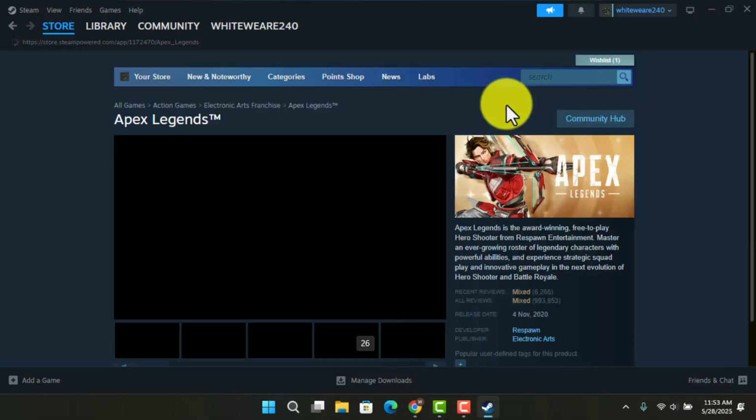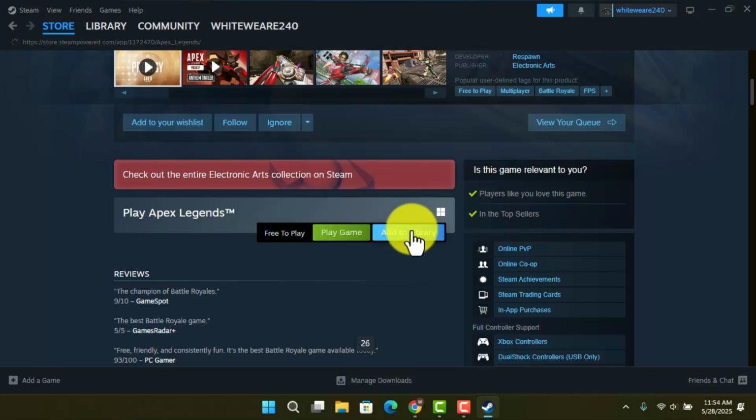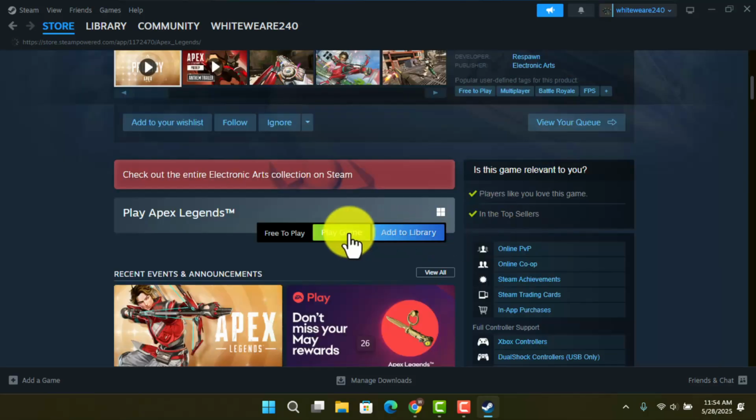When you locate it, open it up. It will then take you to their official page. Next, scroll down to the bottom and click on add to library, or you could just go ahead and click on play game.